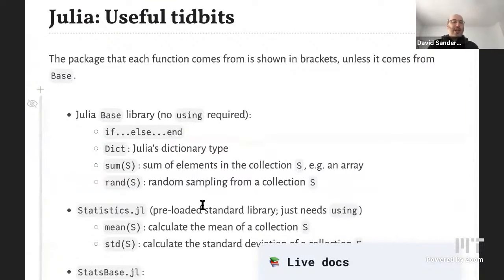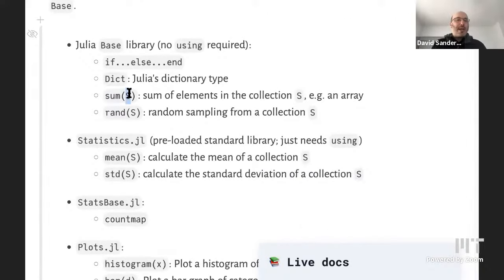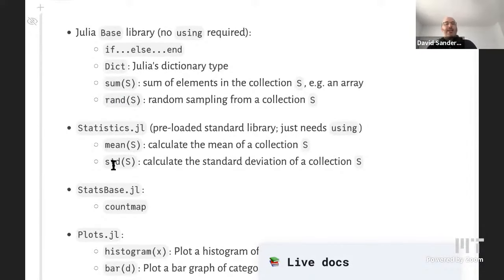So let's start off by summarizing a few of the pieces of Julia that we're going to see today. There are a couple of functions like sum, which takes the sum of a collection. In all of this description, capital S is some collection of data which lives, for example, in an array. There are various types of container object that it could live in. So sum of S will take the literal sum of all of the values contained in this collection. Rand of S will draw something randomly from that collection. Mean and standard deviation will calculate those statistical quantities.